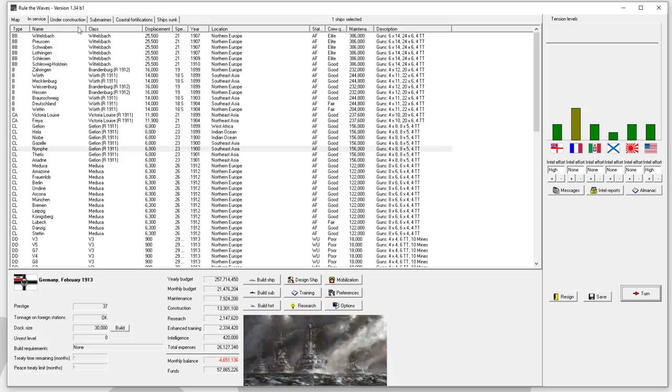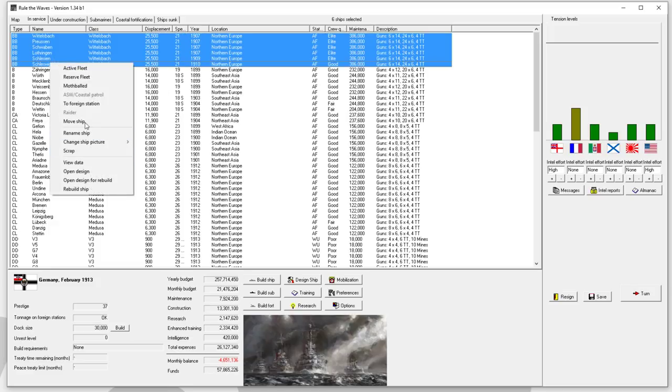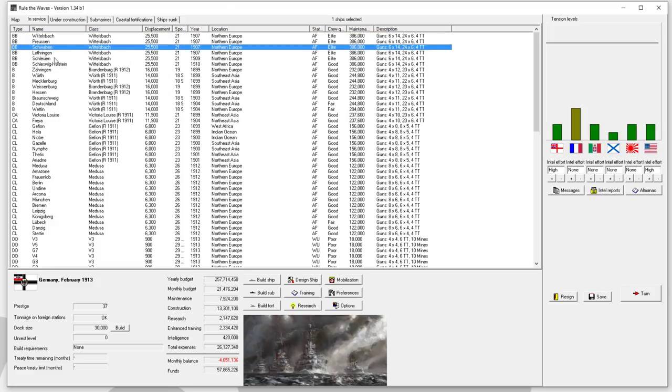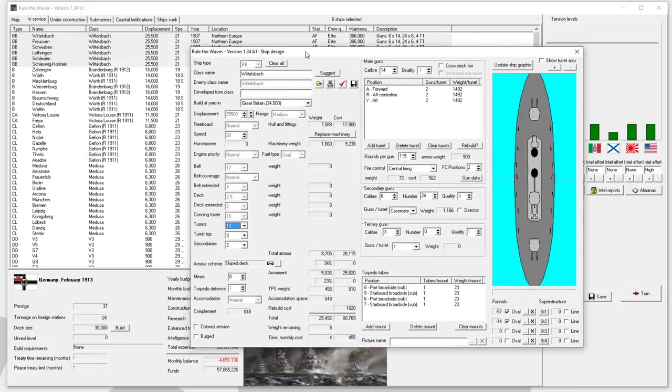We got better machinery. I'm not updating my ships. I ought to. Wow, we got 21 knots out of these things, these Wittelsbach. I mean, that's quite good. I'm actually a little bit scared to upgrade them. Like, what if we lose that? Director's gonna be a bit expensive, yeah.